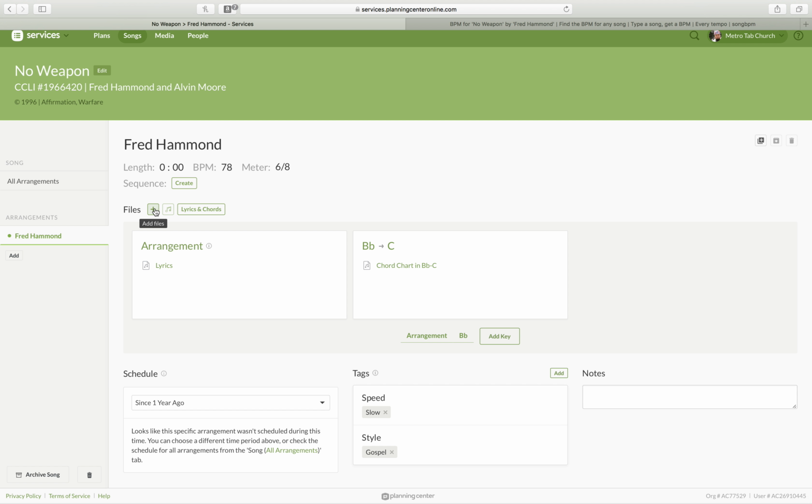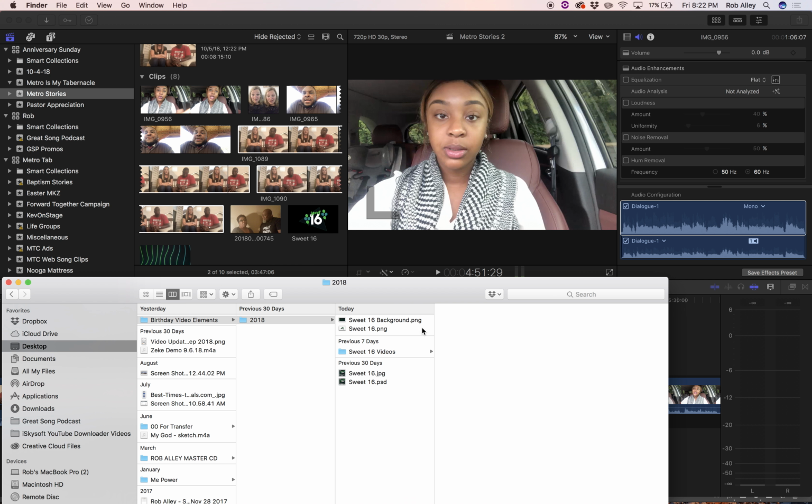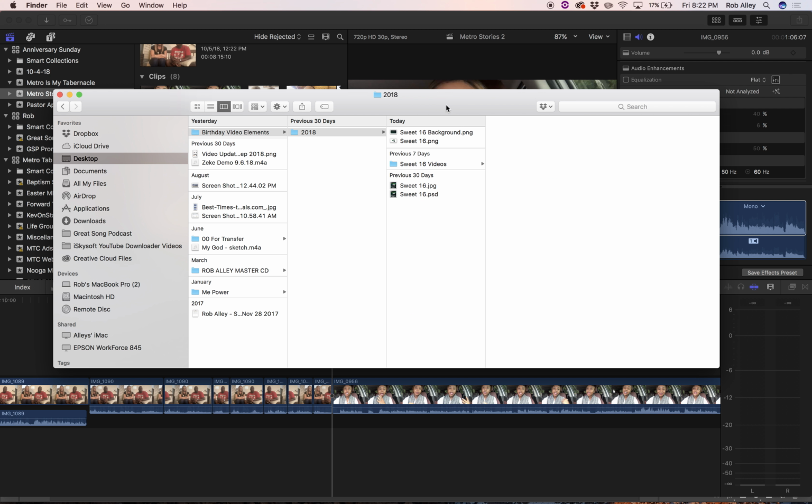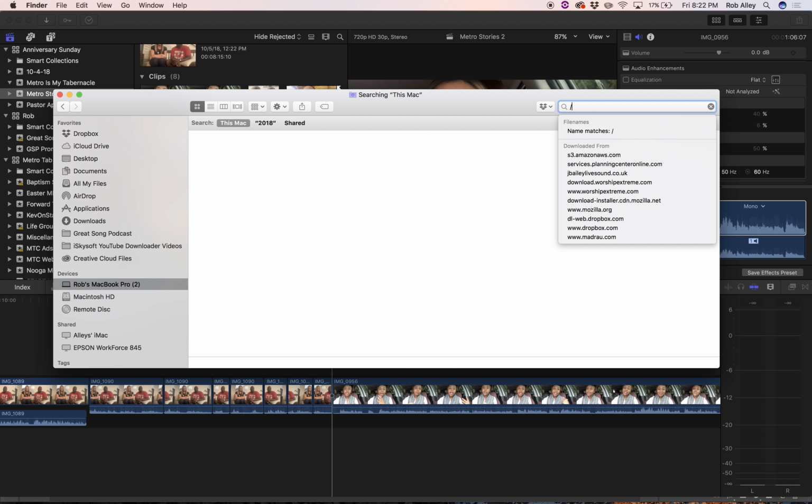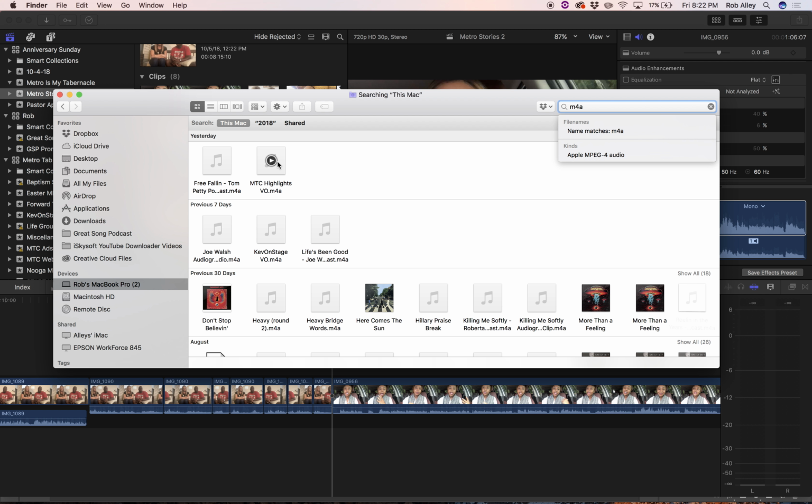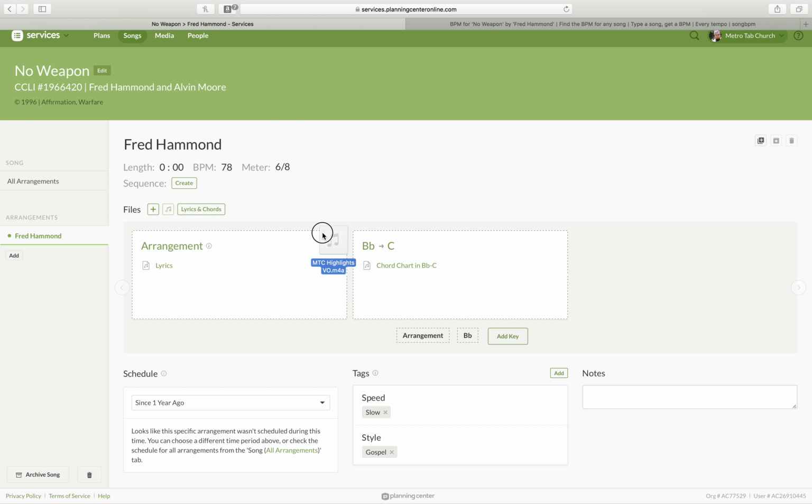Now, you want to put reference files in here to listen to. There's a couple different ways to do that. You can literally just drag and drop. Like let's say I have an MP4 here that I want to put on here. This is just random, but then I can literally just drop it into the arrangement and it will add it.